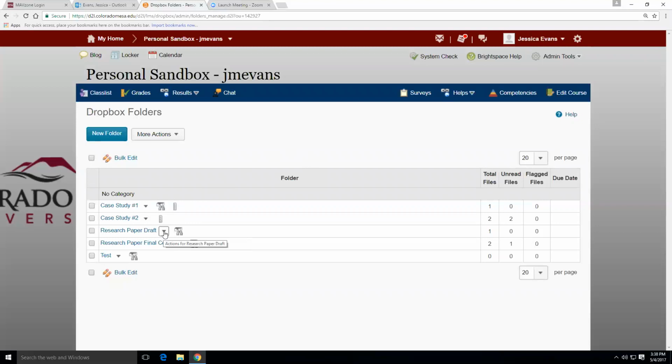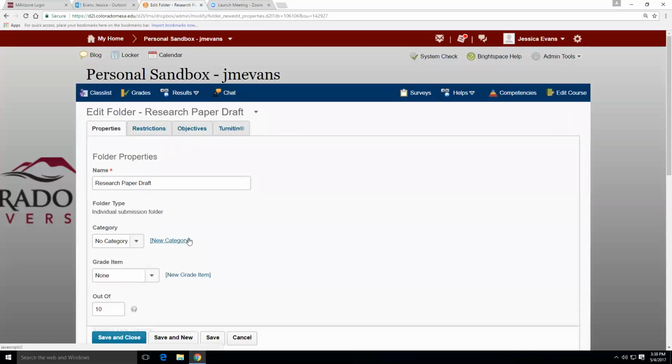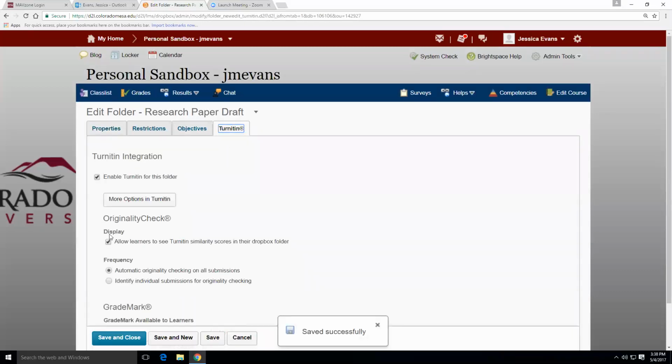And if I go to my drop-down arrow here and edit this folder, you'll notice that one thing has changed. Before, we just had one simple little box here to check to enable Turnitin. And the biggest change now is that we have a brand new tab up here. So before we only had the 3 tabs, now we're going to have the 4th tab. And so for this particular Dropbox assignment, I would go to the Turnitin tab. And here are my options for Turnitin. And when you first set up an assignment, this box will not be checked. And you will just simply need to check this box to enable Turnitin.